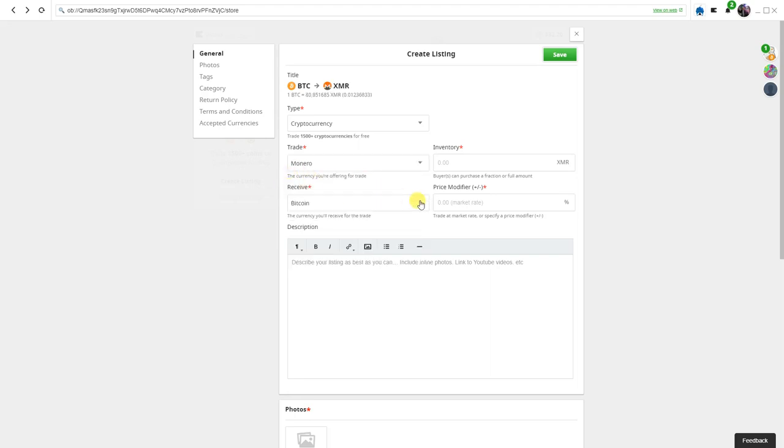You then put the type of cryptocurrency you want to receive for payment, which right now is these four, but as I said, will be more in the future. We're going to stick with Bitcoin. You put in the inventory, the amount of Monero you have to sell. Let's say I have two that I'm willing to sell. And then the price modifier. This is how much over or under the market rate that you want to sell at. So if you were being altruistic and you wish to put a discount on your cryptocurrency, you could do so. Of course, most people have a small markup, so I'll do plus two.